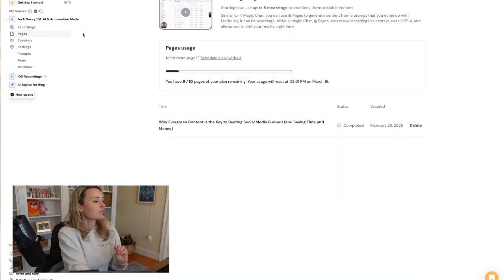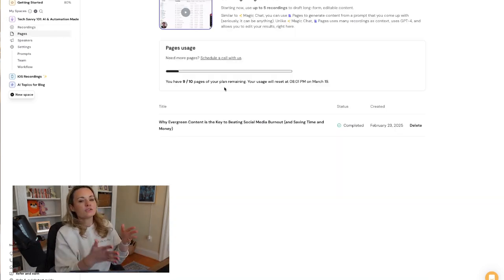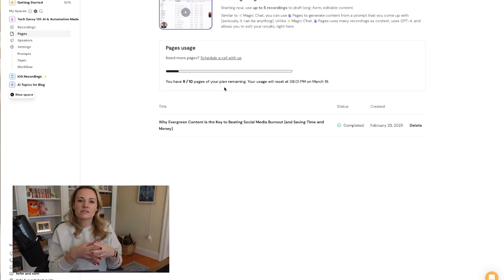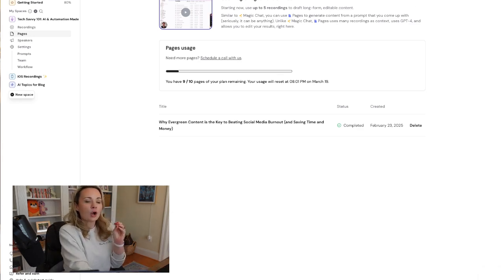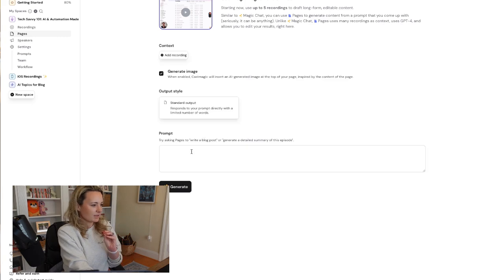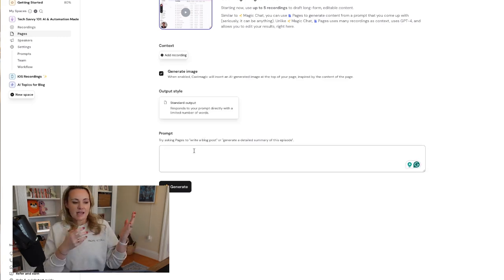The last thing I want to cover is Pages. Pages allows you to take multiple recordings and create content based off of multiple recordings. For example, you can create long-form content based off of up to 5 recordings. So for example, you could prompt it to say, create me a long form blog post based off of this recording.